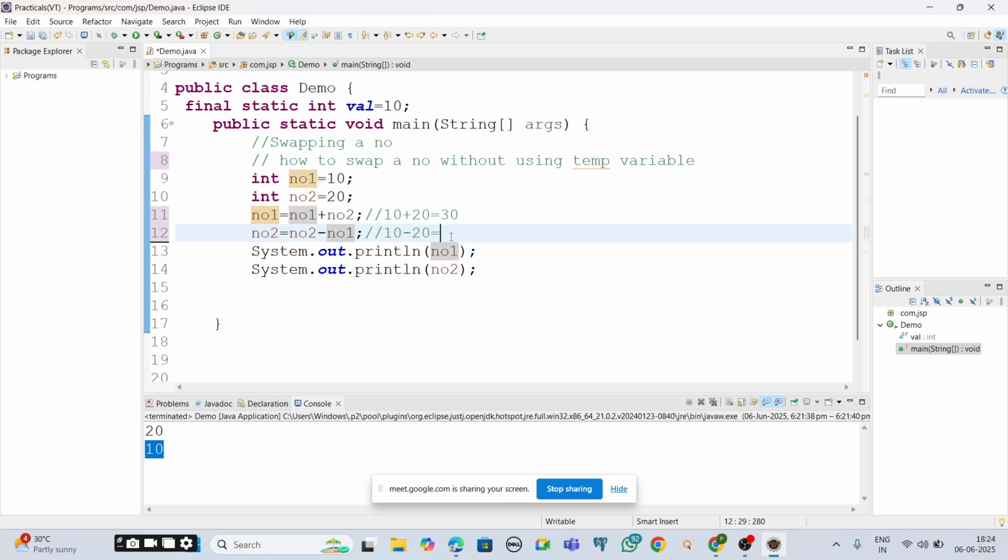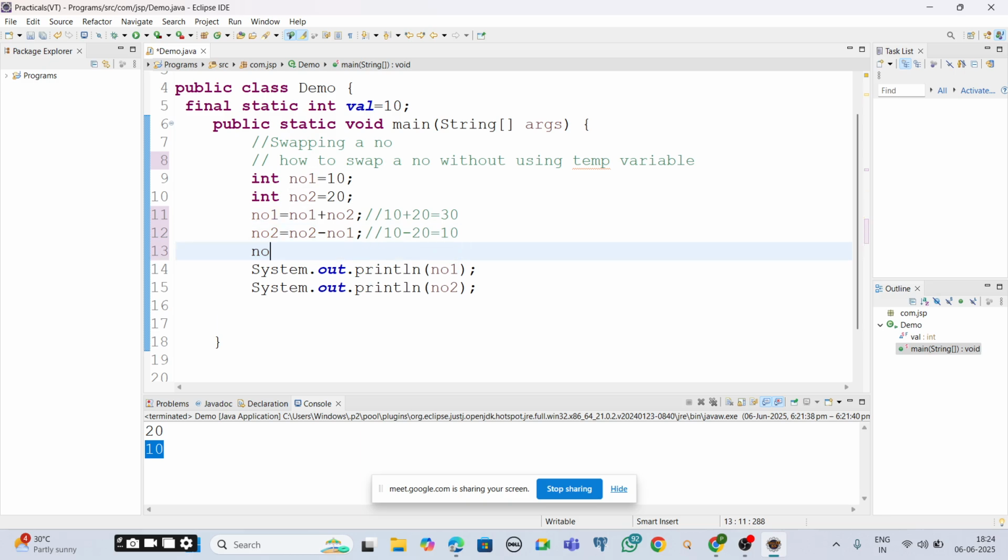Okay, now what value will I get? 10. Okay, so if you observe, inside my number 2, after swapping, I need to store 10. So I got my number here. Now I want to store 20 inside this number 1. Right? So how to do that? So now try to reinitialize the number 1 variable.